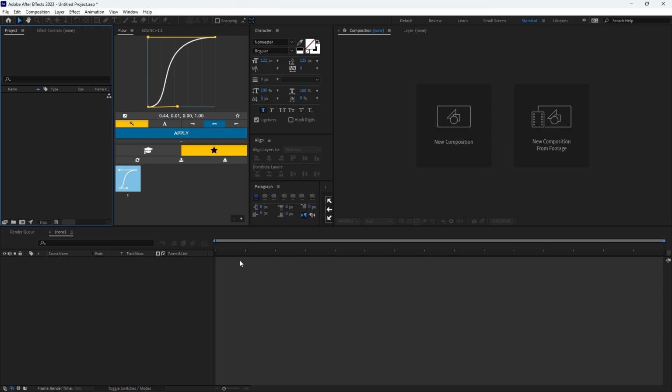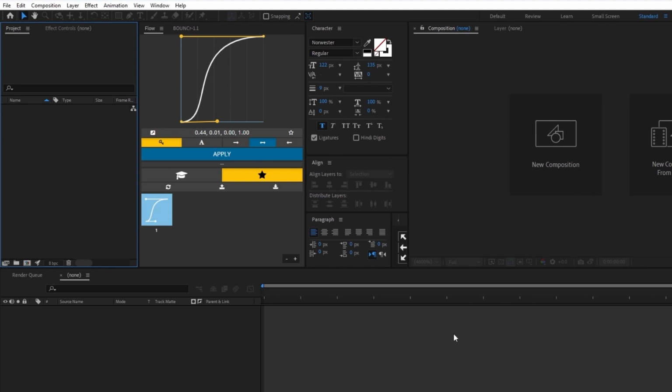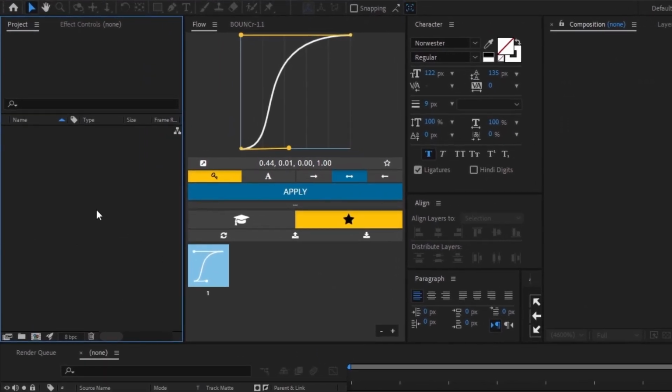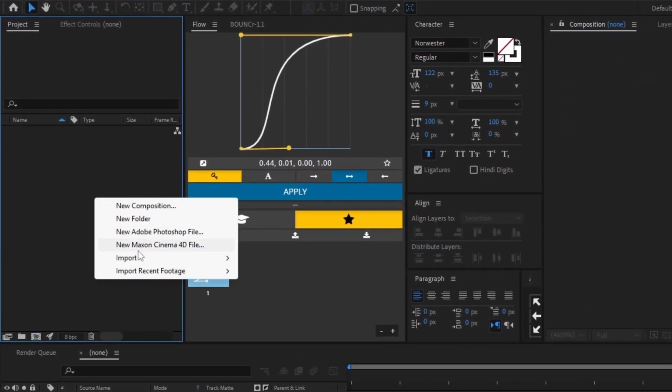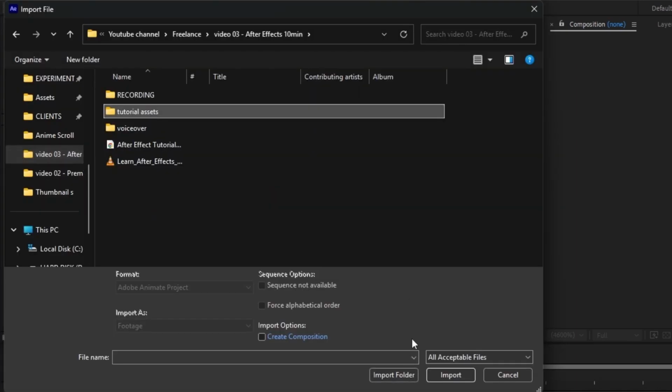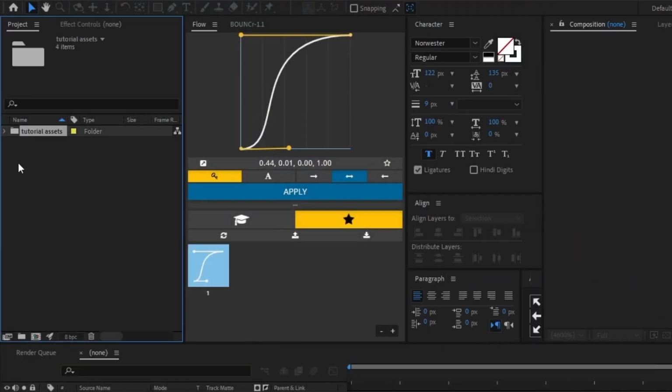So to start, we need to import the assets that we're going to use in our animation. To do this, we can come over to what we call our project panel. Then we can right-click and go to Import and then click on File. Then, once we've found the assets that we want to import, we can just click on Open, and as you see, they populate in the project panel over on the left-hand side here. And if we toggle this open, you can see there are backgrounds and a profile picture. And because we imported a folder, all of these assets are already organized.